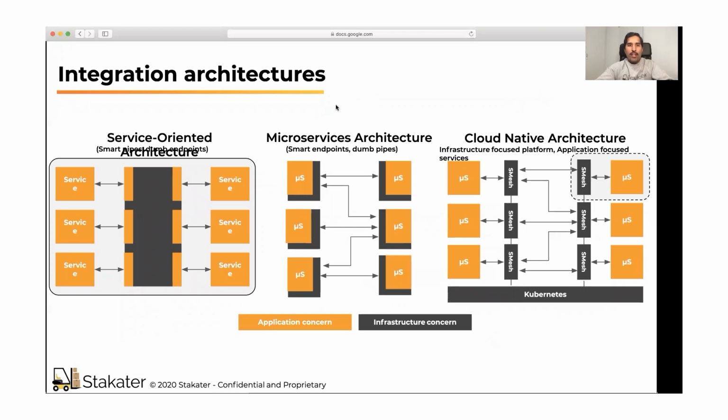You might have seen this diagram previously as well, but it talks about the different integration architectures and how they have moved from left to right over time. Initially we had the service-oriented architecture. The black ones talk about the infrastructure concerns, and the orange ones are the application concerns. The architecture had a centralized ESB, and it was a very famous architecture way back in 2006 and upwards.